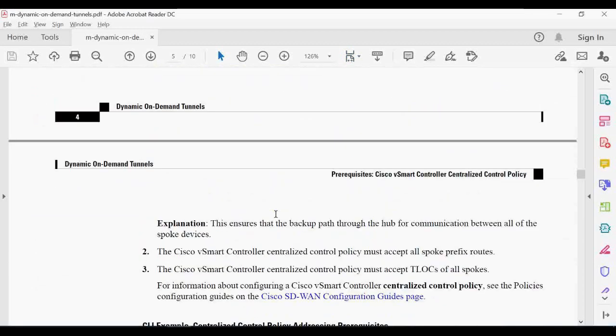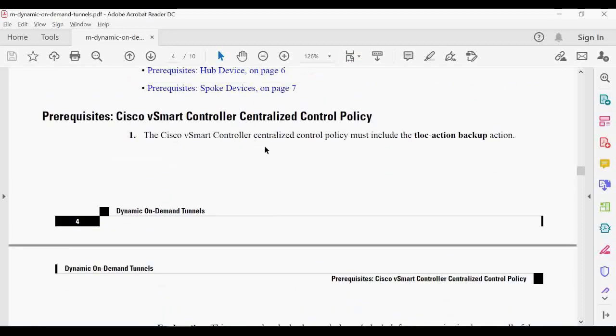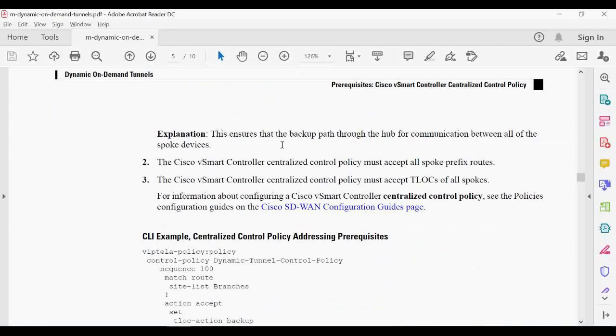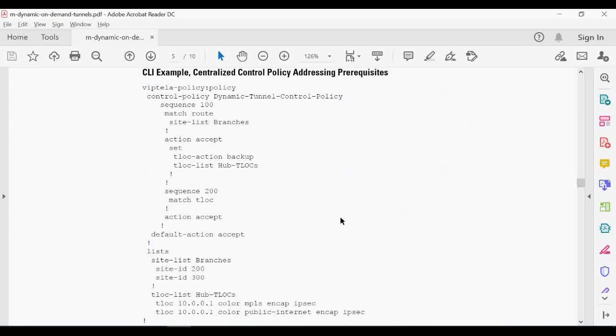The centralized control policy we configure on the Cisco vSmart must include the TLOC action backup. This ensures the backup path through the hub for communication between all the spoke devices. The second requirement is that the centralized control policy must accept all spoke prefixes, and it must accept the TLOCs of all spoke devices. This is the policy example given, and now I'm going to configure it.